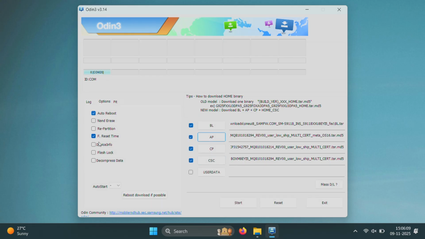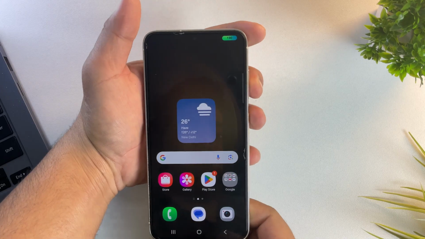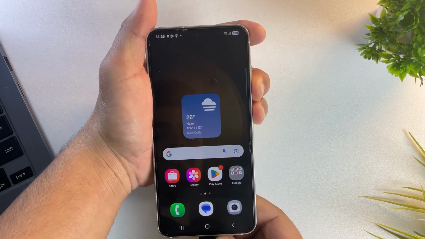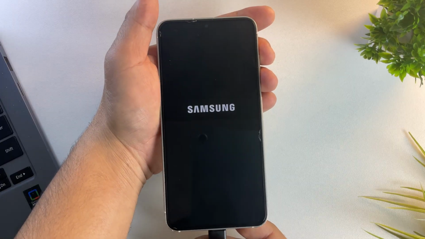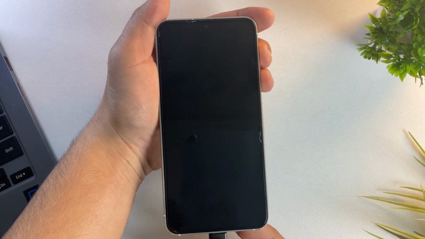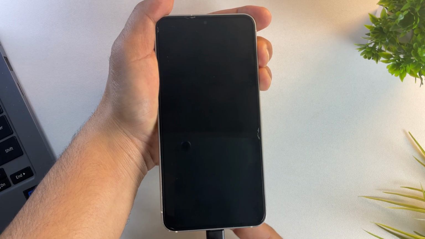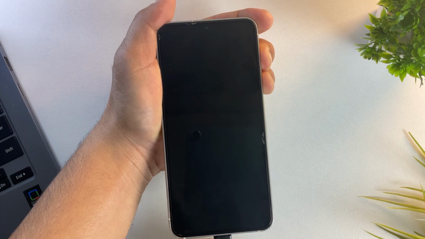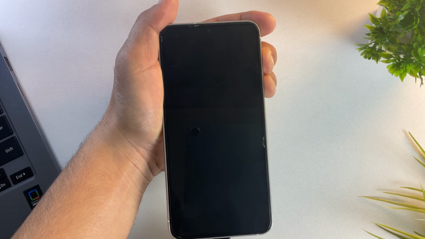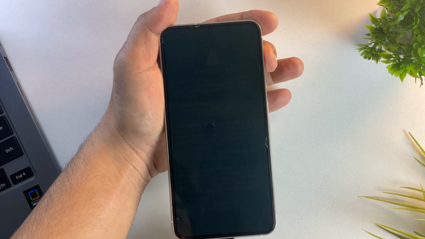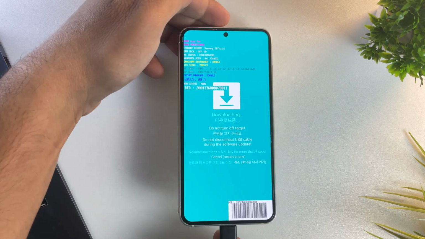Let me quickly boot into download mode. So first, connect your device to the PC and then restart your phone. As soon as the Samsung logo disappears, press and hold both volume up and volume down buttons together until you see a blue warning screen. Now press and hold the volume up button for about 3 seconds and your device will enter download mode.